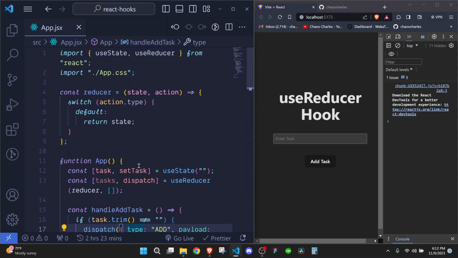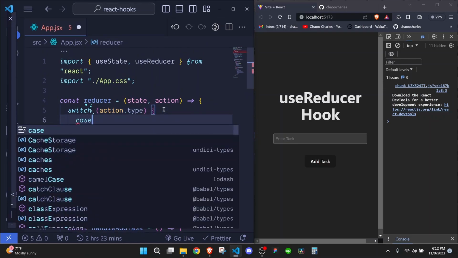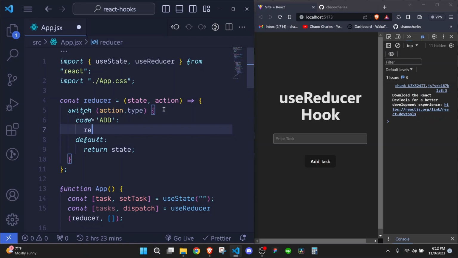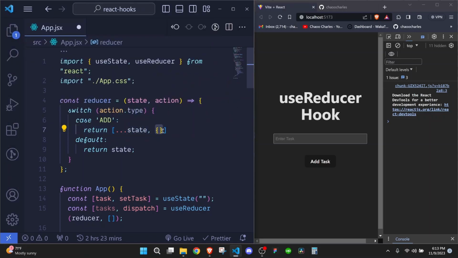Okay, so once we get the action, we switch on action.type, and then right here we can now use a case to check what type we have. So here we'll say case, if action.type is add, then we will correctly update our state right here, and we can just return the previous state. So we spread the previous state, and here I want us to add a task.